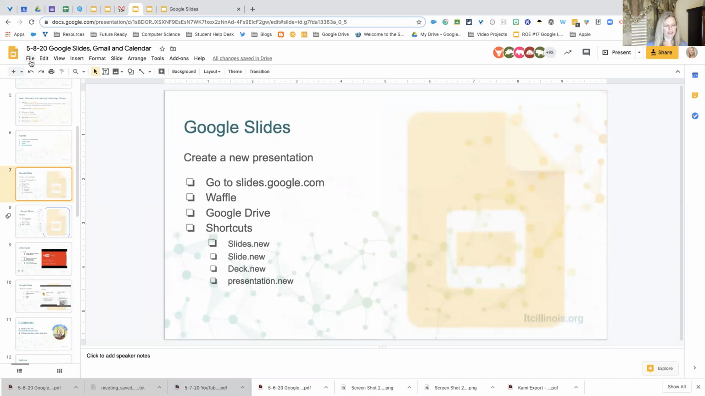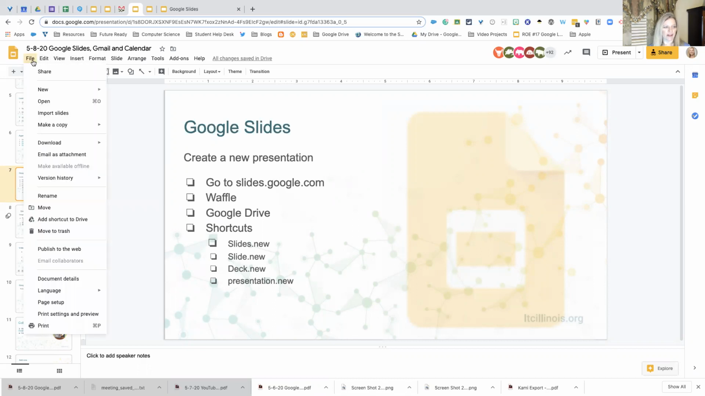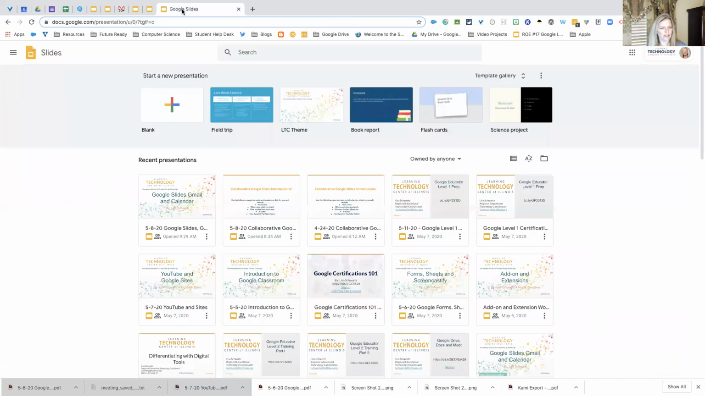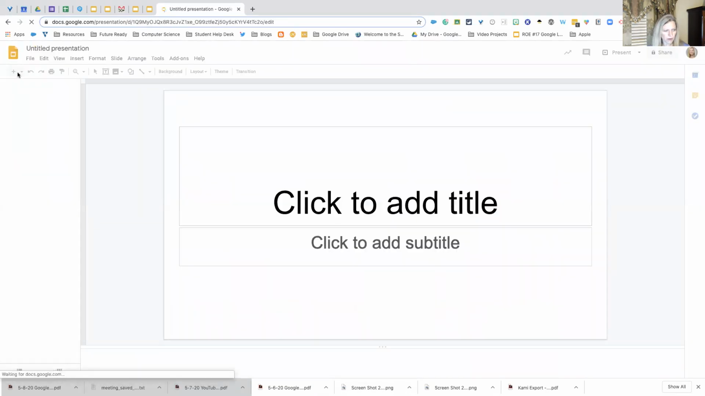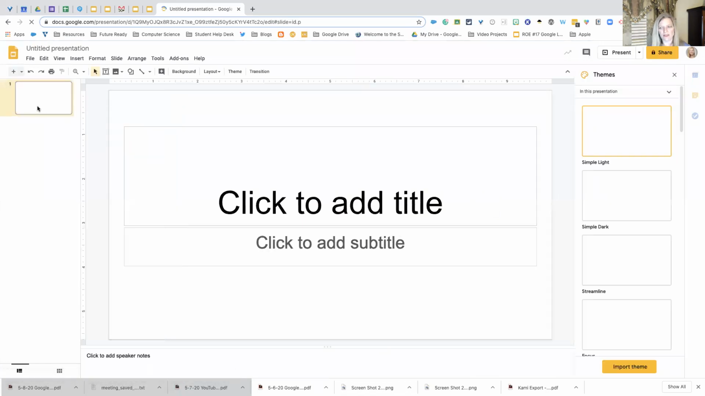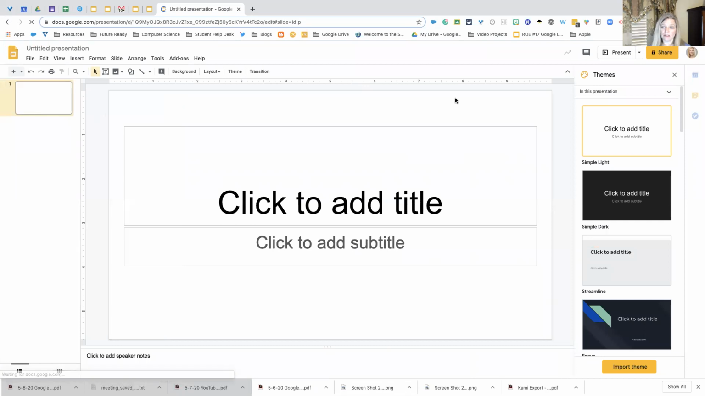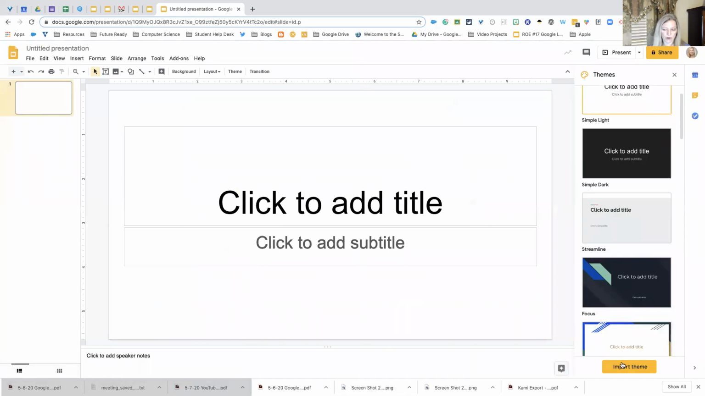So I'm going to talk about a few of these items up here on the menu bar. If I go to File here, so if I'm in a slide deck and, did I create a new one here? If I just go and create a new slide deck right from here, I've got one slide here. I've got themes over here that they suggest. I can even import themes if I like.